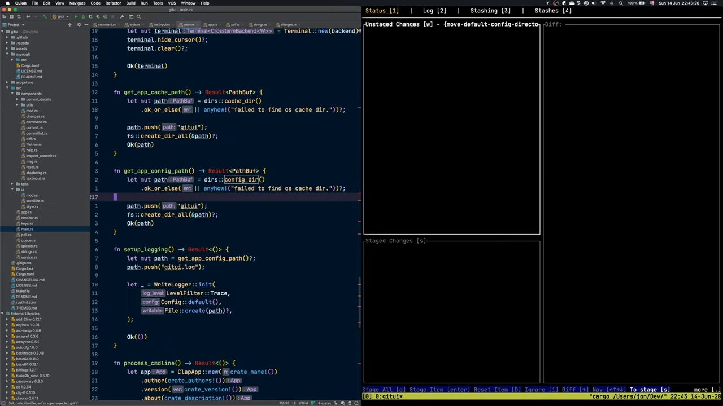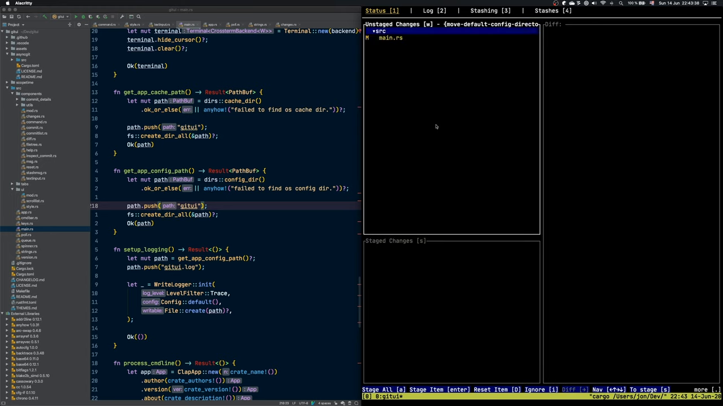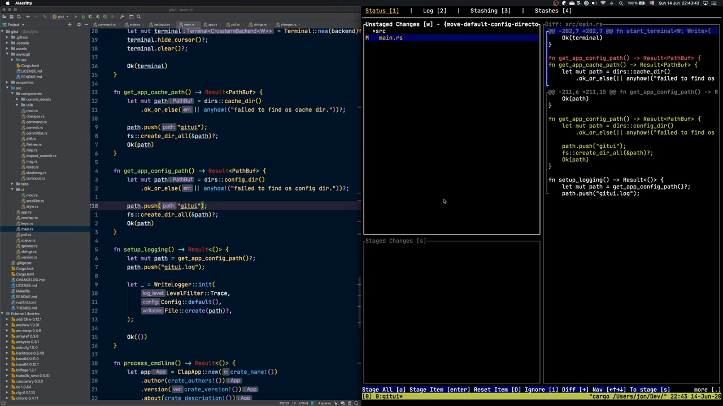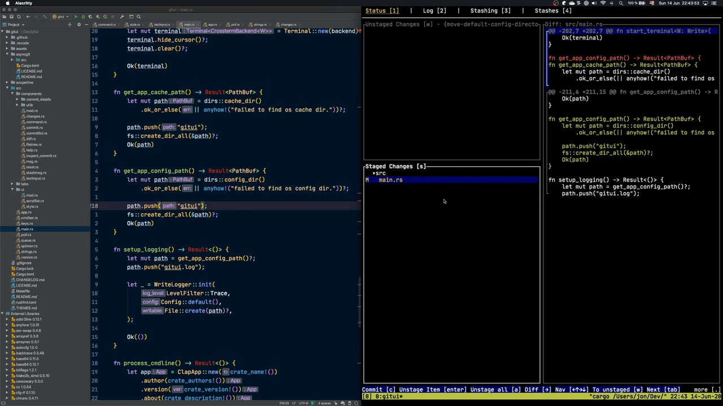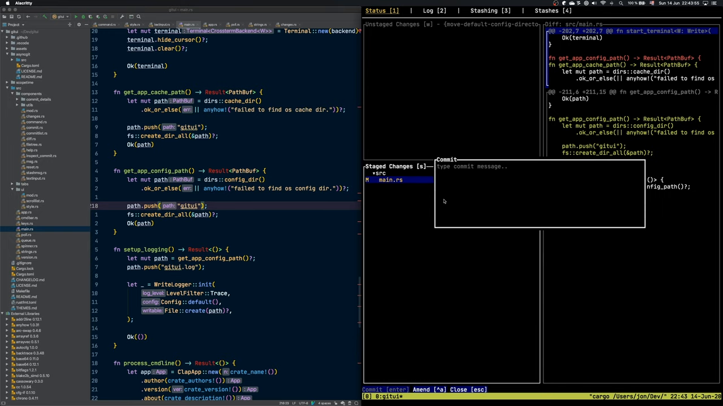Oops. Fail to find OS config directory. Oops. Like so. And if we now go over here to gitui, I think it should... Oh, there we go. So it shows you the changes. You can stage the file. You're able to commit the message. They even added cursor support recently, which is nice. It's coming along nicely. And also amend support, actually.